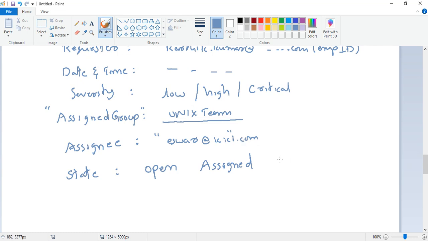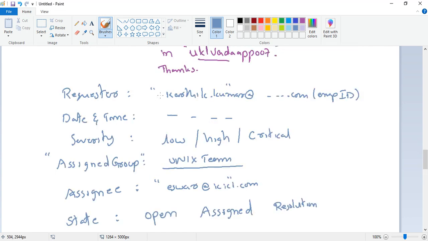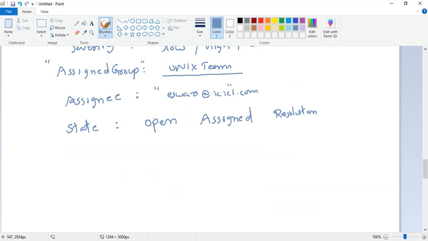Then resolution. Resolution means he worked on the ticket. Finally, the requester. Who is the requester? This guy. He is happy with the fulfillment and says, okay, all good from my side. Then Ishwar will come and close the ticket. That is closed. These are the states of your tickets.